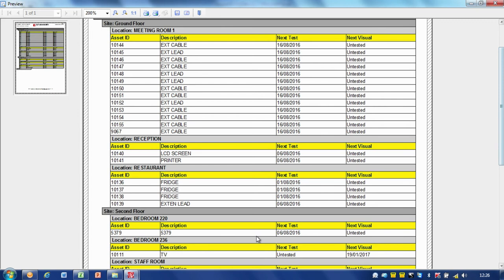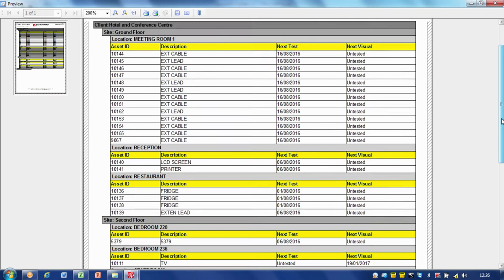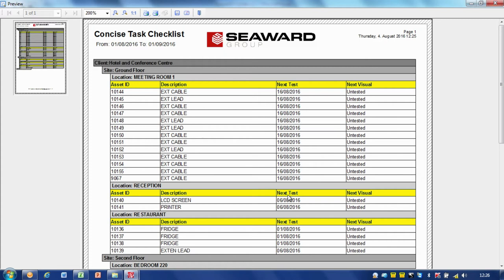We've got some on the 1st of the 8th, and so on and so on. So what we can actually do is use this as our to-do list effectively. We can work around and actually test these items and then obviously download that. That'll correct these. And if I ran the report again at the end of the month, we'd know that we've actually ticked off all those items and they've all been updated. So this is a very, very useful report.